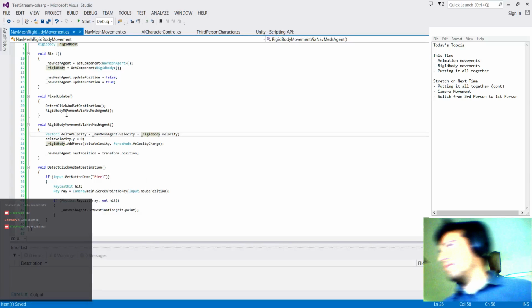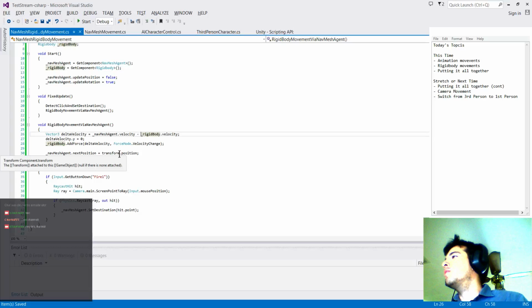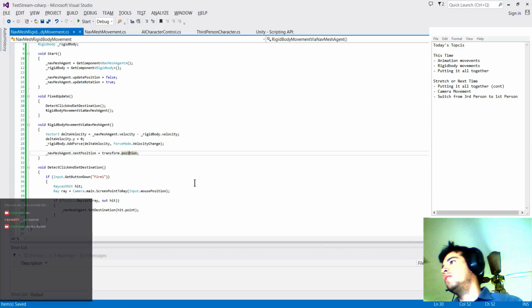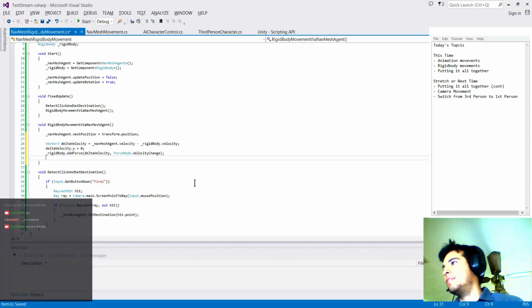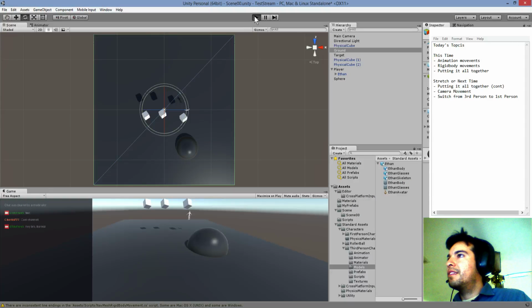Okay, onwards. What do we want to do? We have the change of velocity. Then, yeah, I don't know which way this should be. I should look in the Unity documentation about that. So I'll just put it at the top, run it again, see if that works.